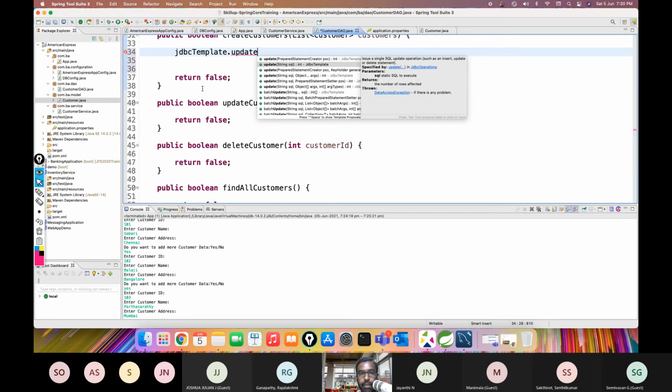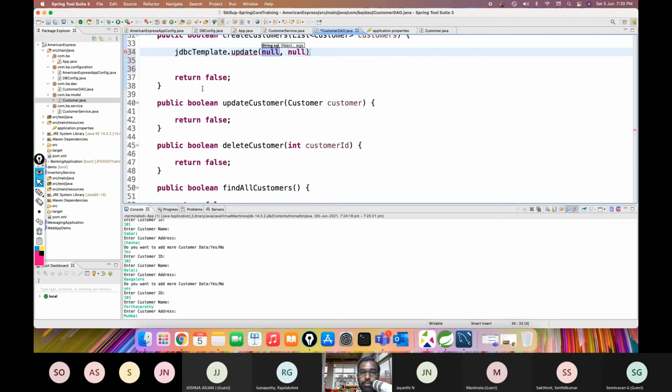So here it's all about the update. This time it's going to be update with arguments, which is something very important. We have a polymorphic method of update. The update method is overloaded here, you can see. So I'm going to grab this one, a parameterized update method of the JDBC template.